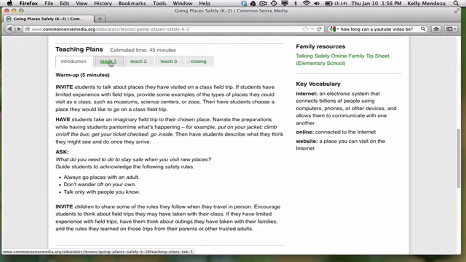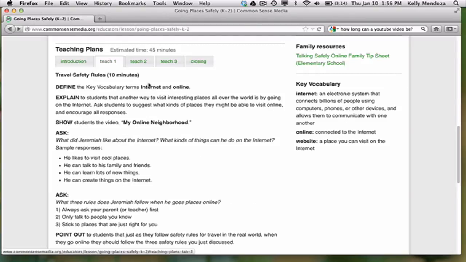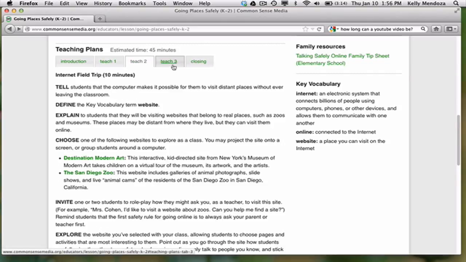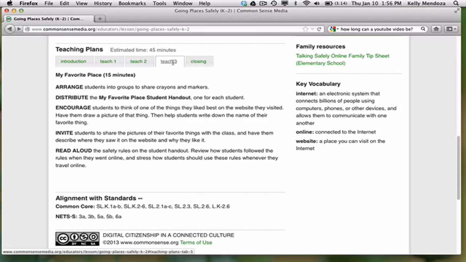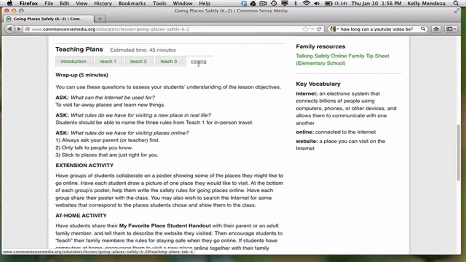Teach 1, and there you see all the steps are laid out for you. Teach 2, sometimes there's a teach 3, and then finally there's a closing, which is what we call the wrap up. The closing is usually about 5 minutes, but it's a way to not only wrap up the lesson, but assess student understanding of the topic that they just learned.